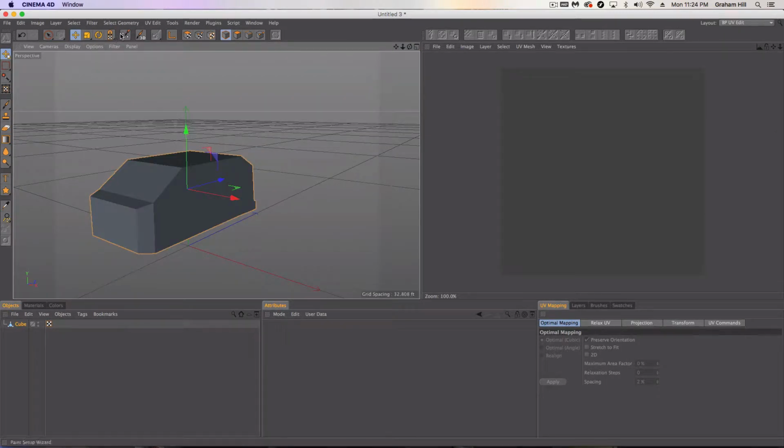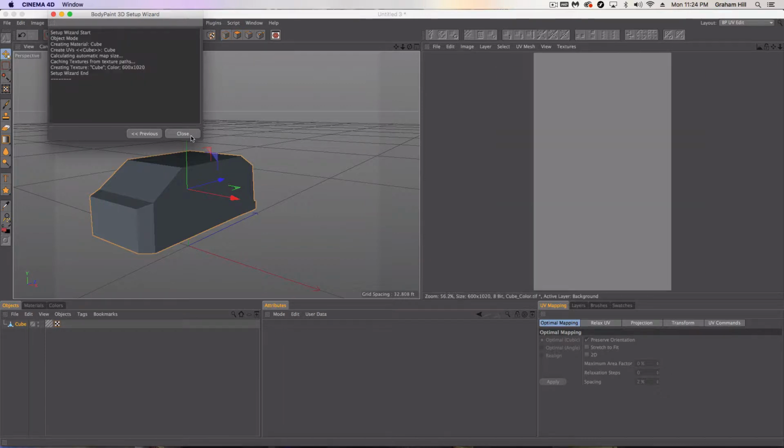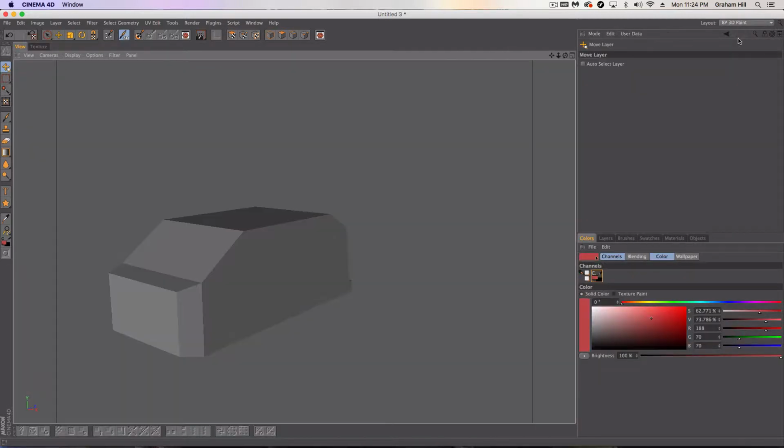BP UV edit and then our paint wizard. So we have the cube object selected. We're going to go in, uncheck single material mode, and then we are going to hit next and finish. All right, and we are now ready to start painting our truck.